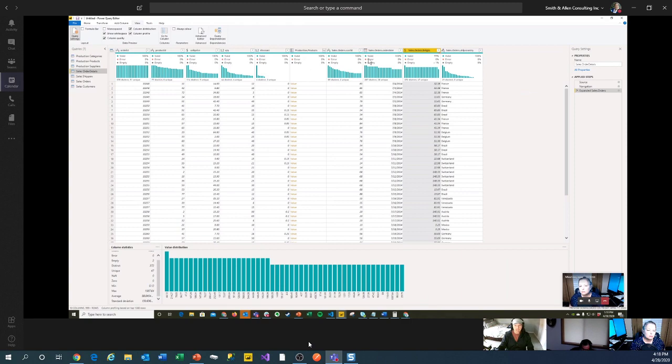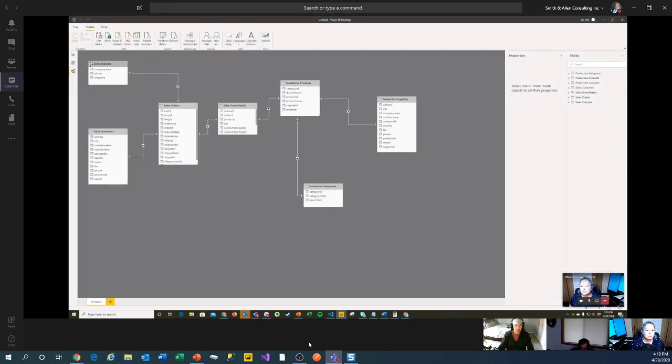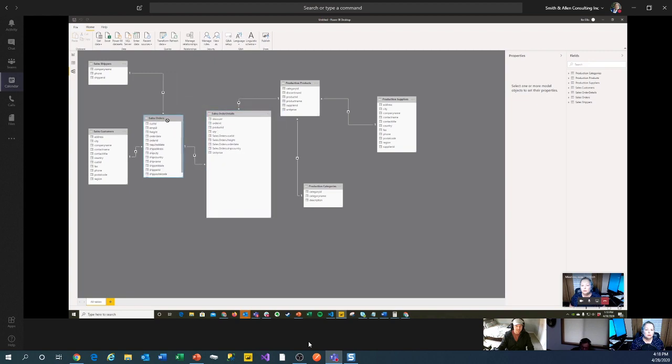And then what I did is I brought some freight charges in from the orders table. And now what I like to do here is I like to close and apply. And now that I've got this, right there. All right. Now what I can do is I can hide this table. And if I hide this table, I can start deleting some of these relationships, right?